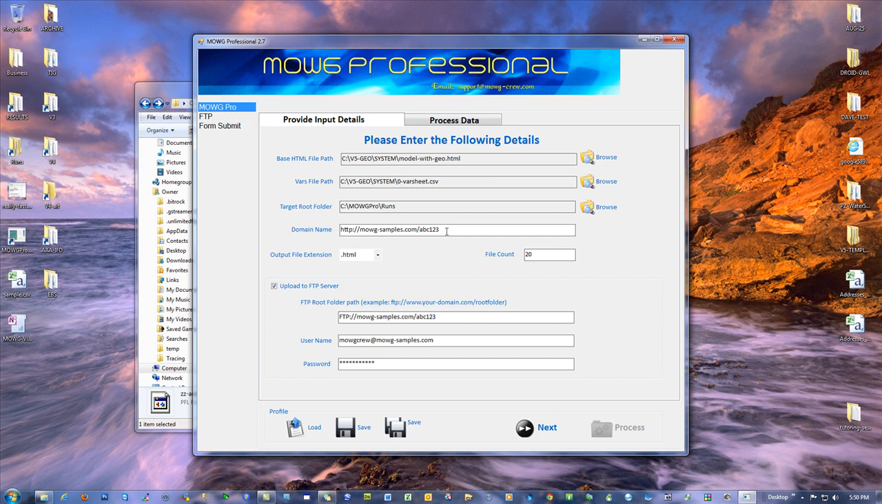Here's the only rule. This is ABC123. This is the magic name you use, whether you've got this on a top level domain or add-on domain, whether you're using this for the subdomain, so it would be abc123.mowg-samples.com, or like this for this project, mowg-samples.com/abc123. No caps, no spaces, no dashes, just lowercase abc123.